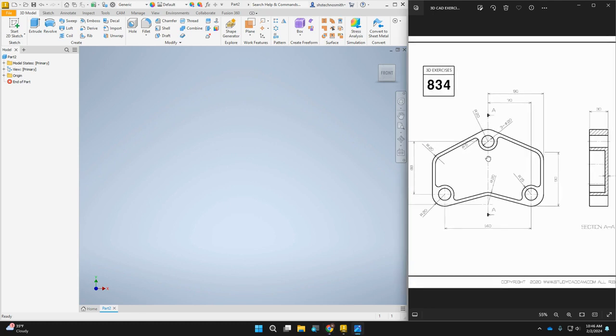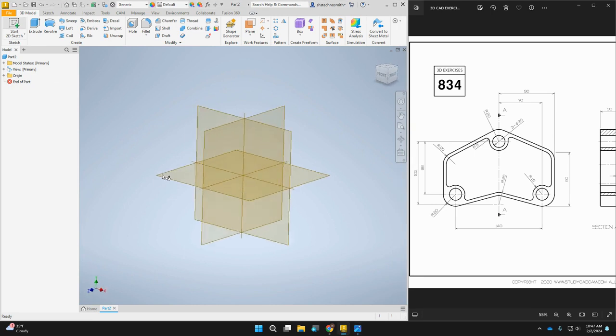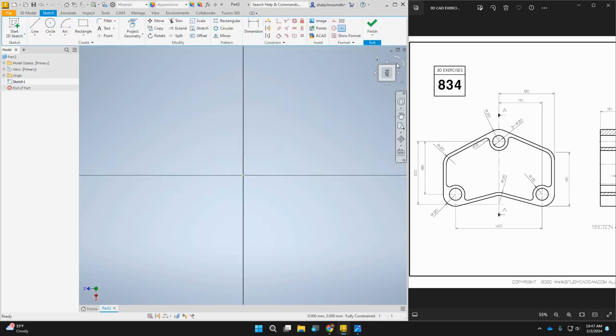There's a couple dimensions we're going to have to make up. The drawing's not the greatest, but we'll make it work. And we also notice that it's symmetrical, so we're going to mirror it. So I'm going to start off by being on my top plane and then rotating it around. That way my vertical is still vertical, my horizontal is still horizontal. And I'm going to start in the middle again.